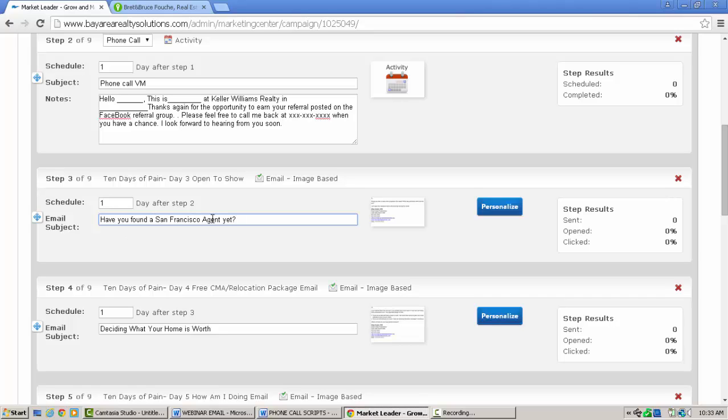Whatever your market, keep it general, keep it vague. If it's Chula Vista, I don't want to say, oh, have you found a Chula Vista agent, because then all the other leads in my market, they're going to get that. So we want to keep your general area very vague so that it's all encompassing when you say that.